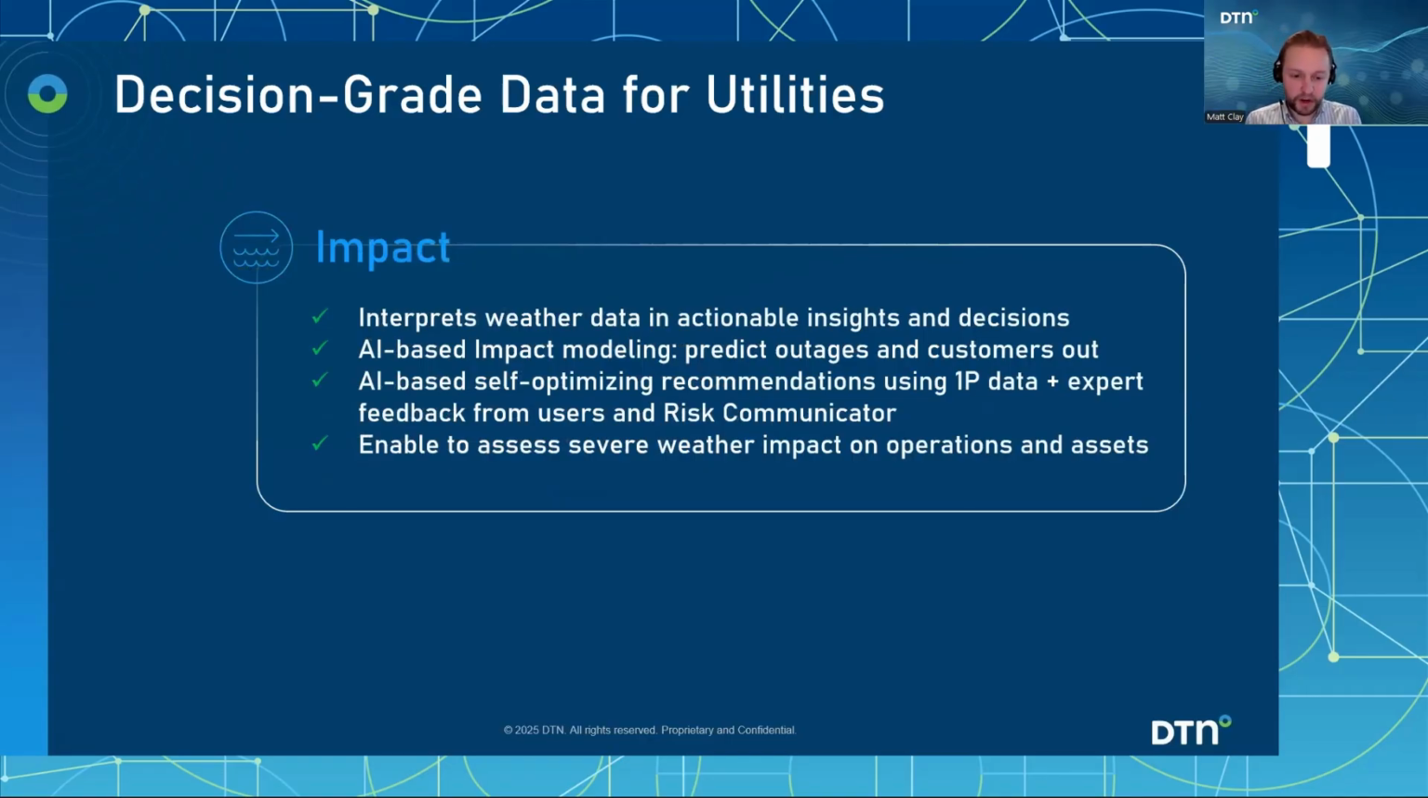Next, we really have to consider the impact. So how will this weather ultimately impact me? Now we can already see what the temperature or what the wind speed is, but really understanding what it means for me and my network or my operations is really important. And actually, we're moving just beyond the use case fit.